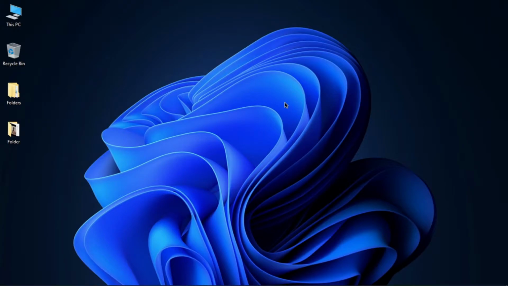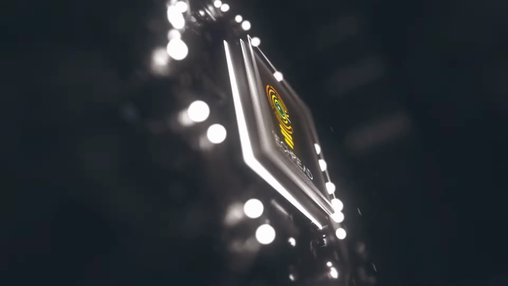Hey guys, today I'm going to show you how to get macOS cursors on Windows 10. Let's get started.